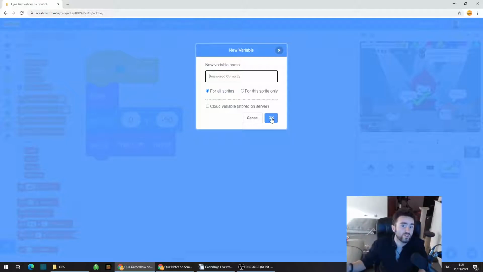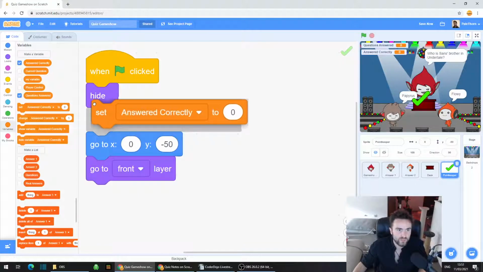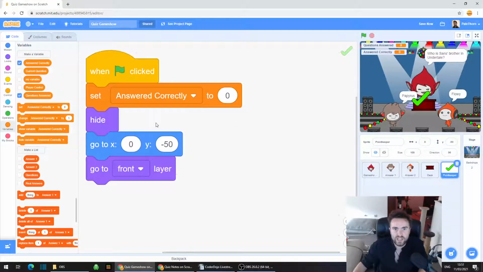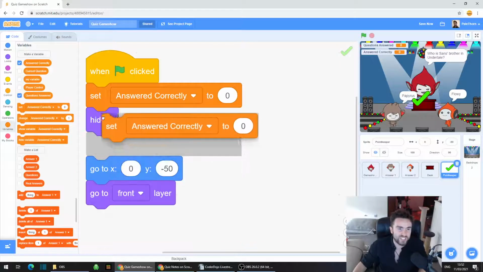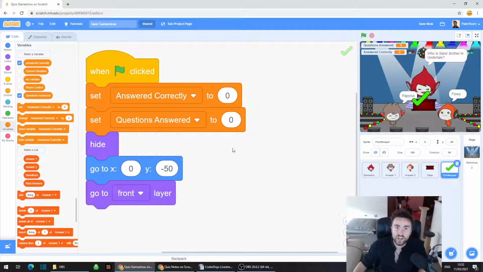So this is going to be the number of questions answered and the number of questions answered correctly. So you can name these a little bit differently if you want it to be a bit more clear. I'm choosing some short names so they're easier to see. So we're going to grab out set answered correctly to 0. I'm going to put that right underneath when green flag clicked. I don't think it matters too much if you put it on the bottom, but just in case, I want to make sure this variable is updated when the game starts at the very beginning before it does anything else. And then we're going to get out set variable, but we're going to change the variable to questions answered to 0. So we've got set answered correctly to 0, set questions answered to 0. All right, looks good.